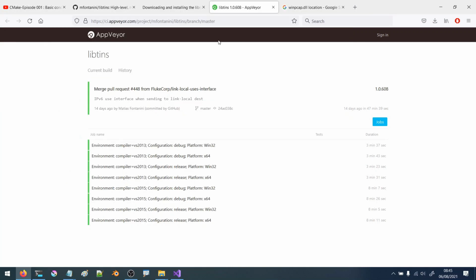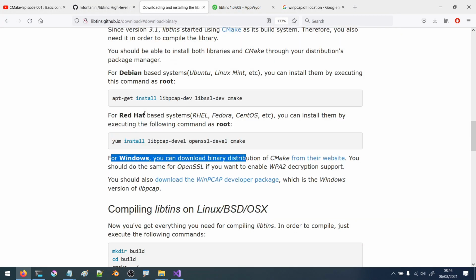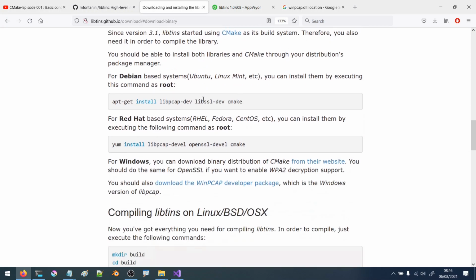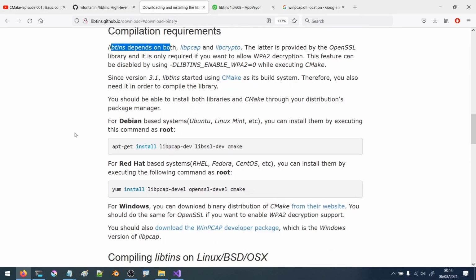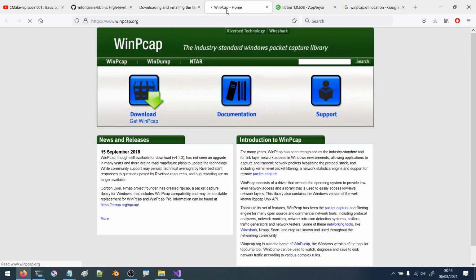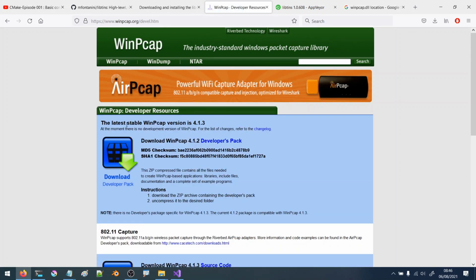But before we do that, we're going to need to bring in a few dependencies. If we go up, we're going to see that libtins depends on both libpcap and libcrypto. We don't necessarily need libcrypto, but libpcap has to show up. On Windows, we use a version of libpcap, which is called WinPcap. So we need to grab that here. We need a developer package, so we can go to the page here and go on development. I think we can go there, and you can download the latest WinPcap developer pack.